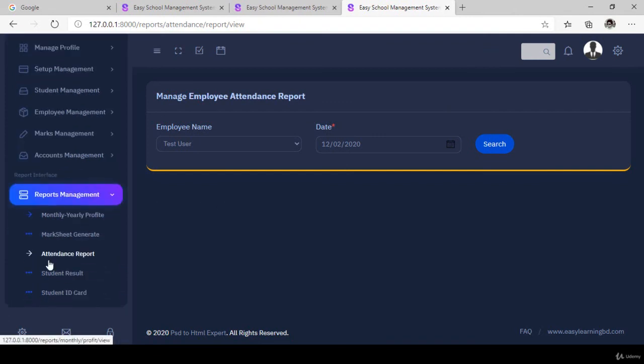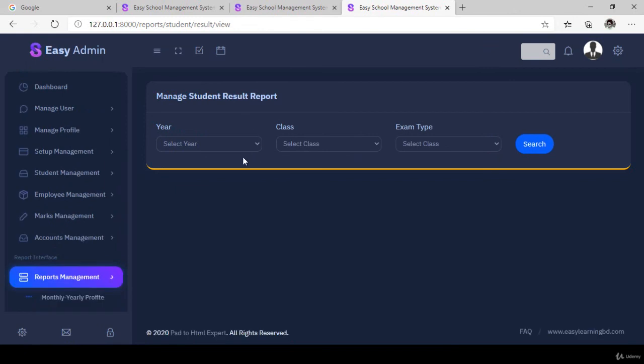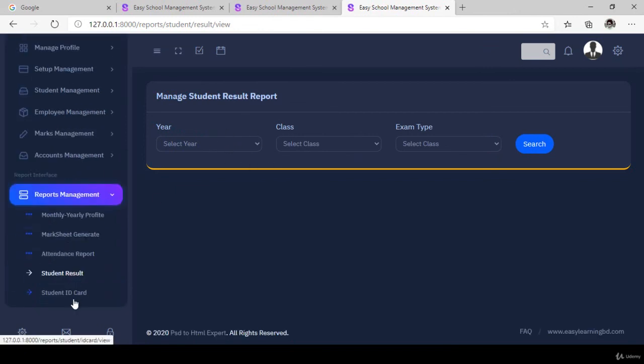And then that is our student result. So if you want to get the student result, you can get it. And also that is the student ID card. Okay, so how can we generate that student ID card?